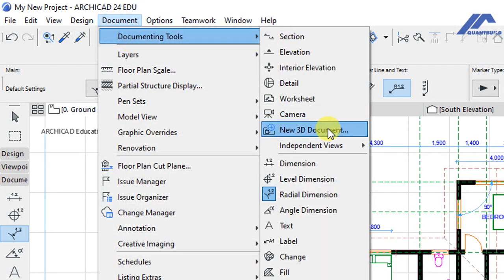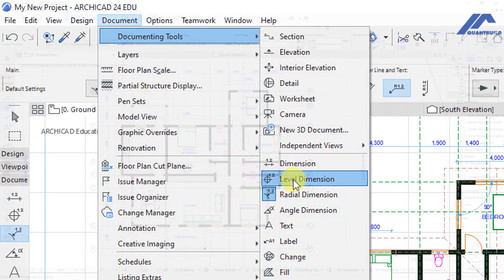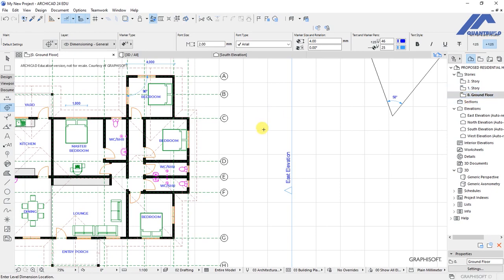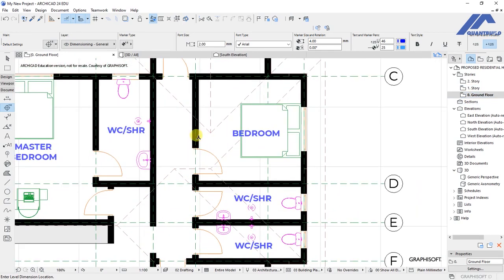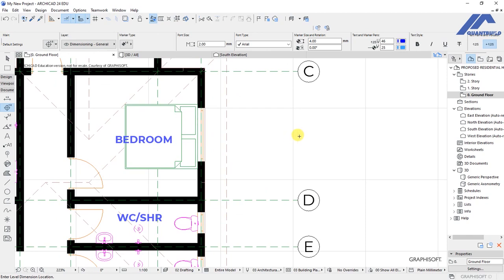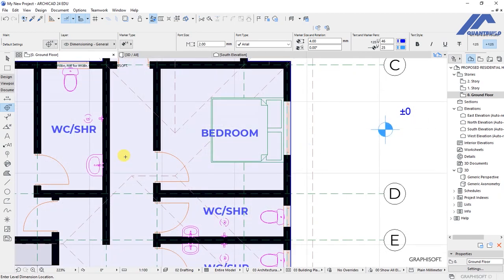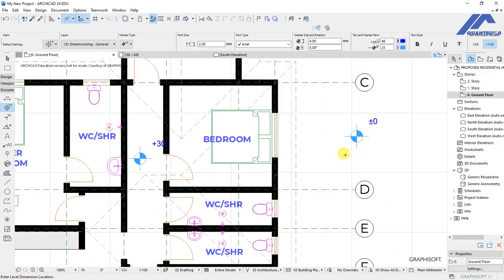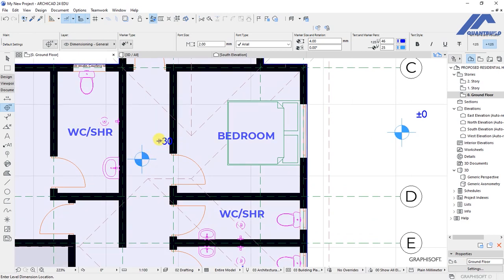Still under dimensions, we also have a type of dimension that is called a level dimension. What this does is it gives us the height above the ground. So we are on the ground floor. With this, when I am on the ground floor, let's say I choose to create a level, and you see this. Let's see what happens with this. This is at 30, meaning we have from the existing ground to the top surface of this slab that we created is that.